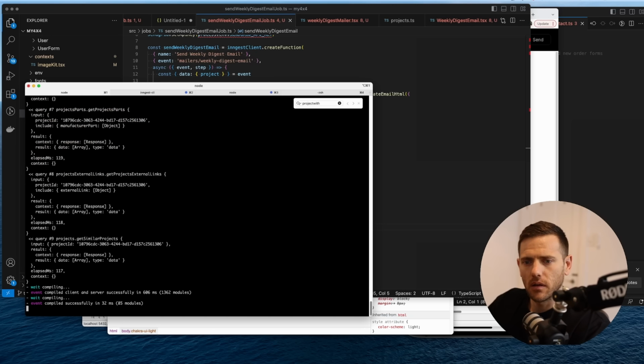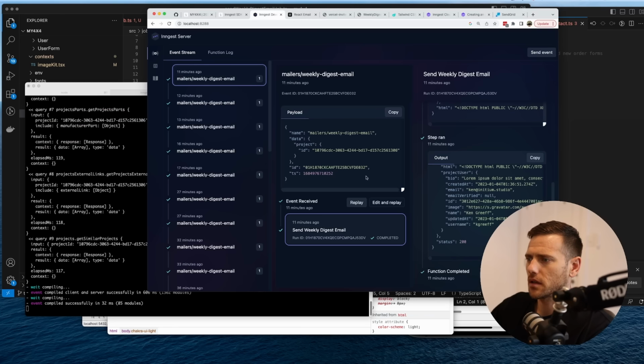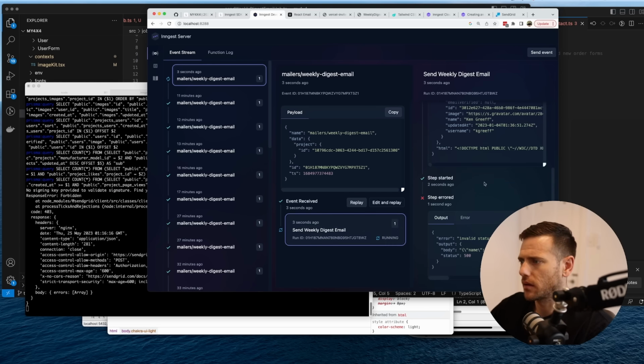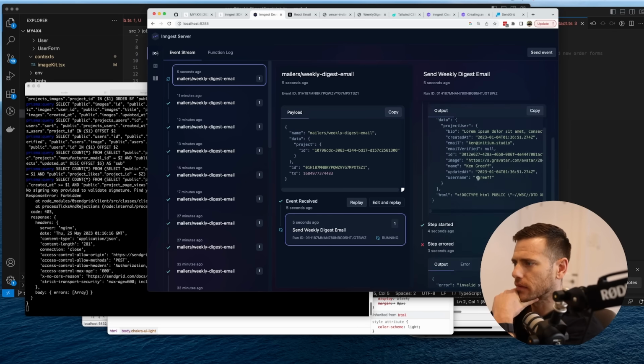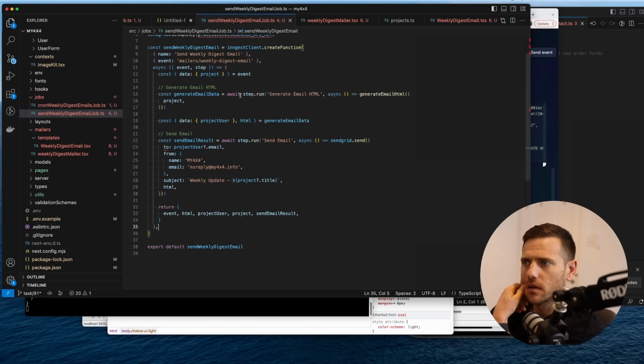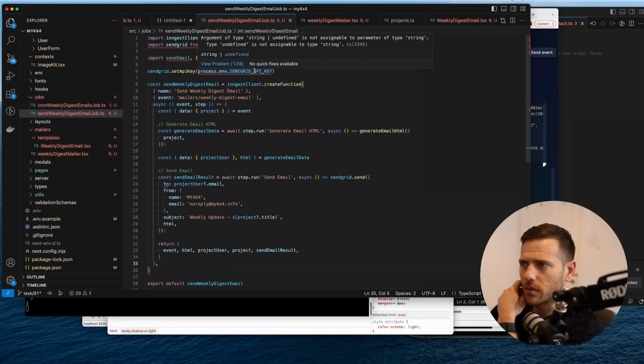Let us go and see if this works. Ingest, we're going to hit replay. So we've got an error. So we generated the HTML, we started an error, invalid status code 500, forbidden. So that's SendGrid saying that we're forbidden. So that's good, or not. So I reckon it's possibly going to be from here.